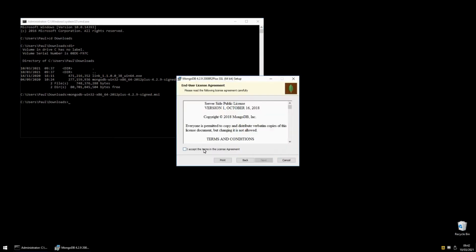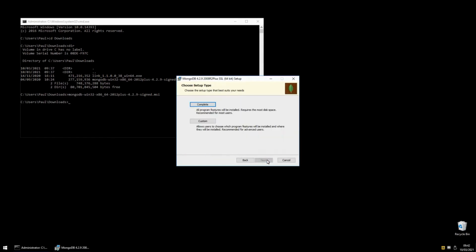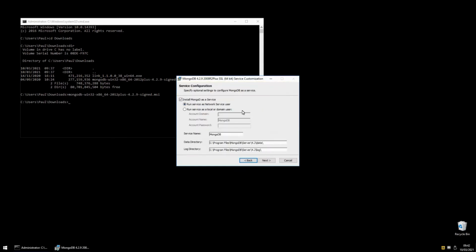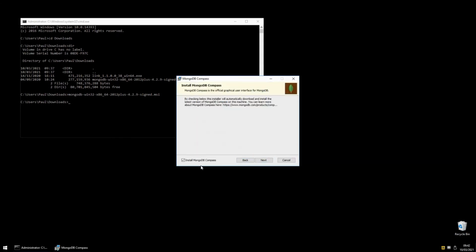I'm going to click Next. I'm going to accept the license agreement. I'm going to choose Complete. Let all of the configuration items remain as the default, and as the final option I'm going to select to not install MongoDB Compass.